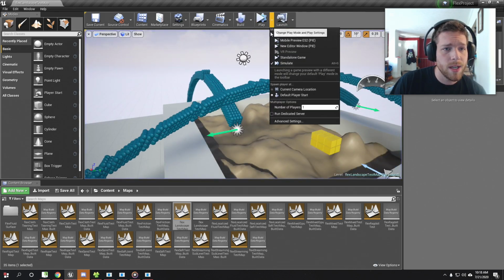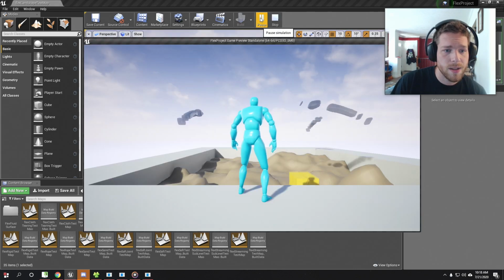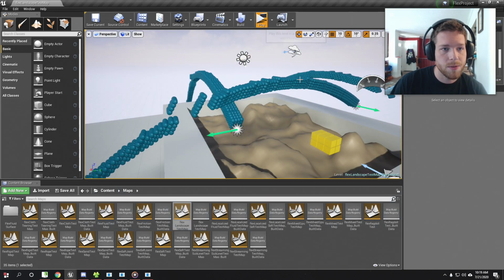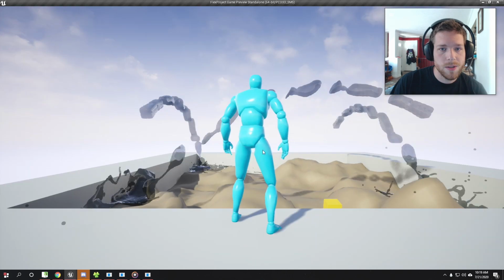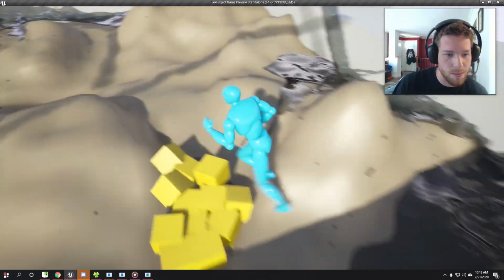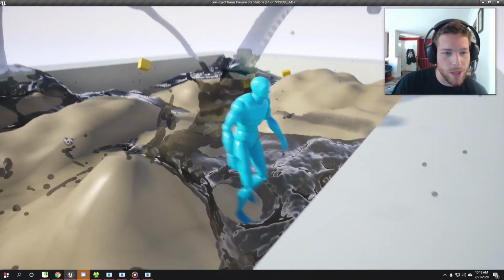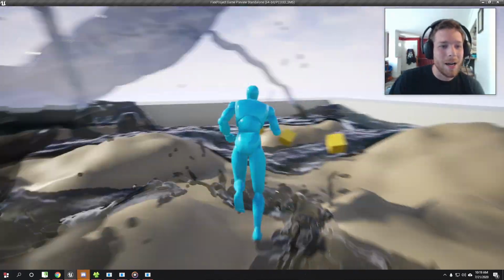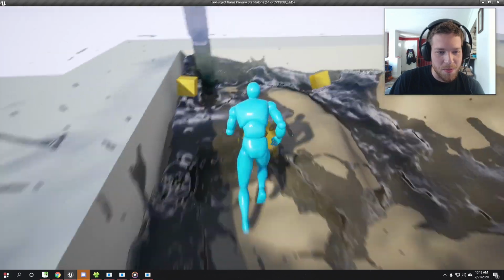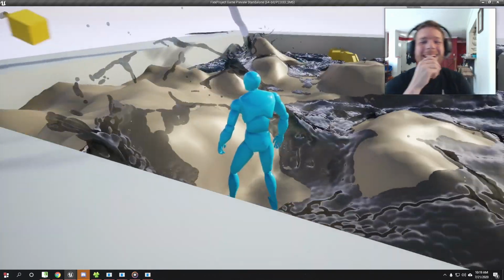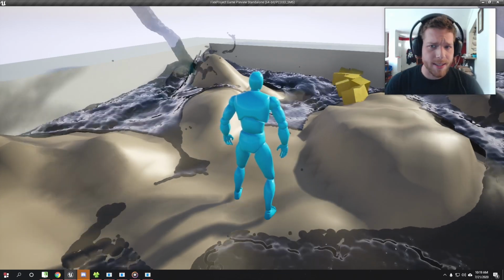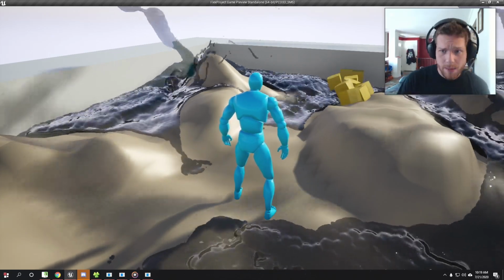So here, let's go ahead and create a little character. I think there we go. Here's a character, and we can go ahead and full screen this as well. You can move around, and the liquid will actually cascade over your body. Look at this. This is amazing. And you can run through the... look at this. This is crazy.